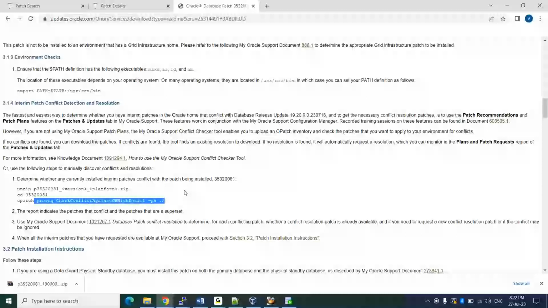If any patch is required, like one of the guys asked previously, if he missed one quarter patch: he applied quarter one, is planning to apply quarter three, and missed quarter two. That kind of scenario, it will also show you if anything is missed. That patch list will come into that report, the patch conflict report. Those we need to apply first, then we can apply the original patch.